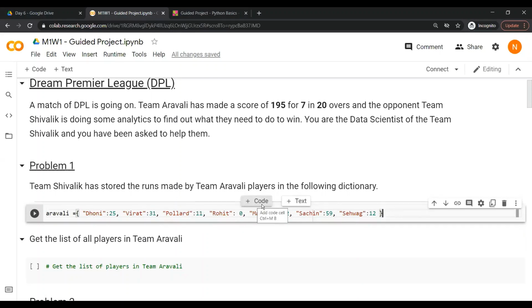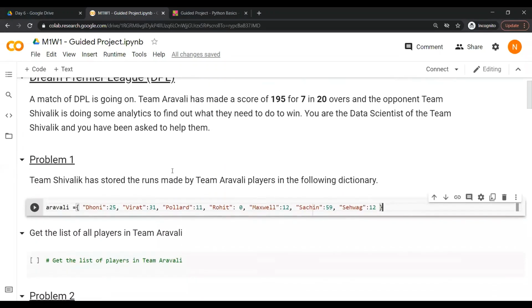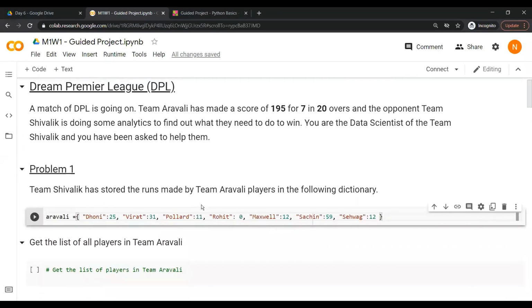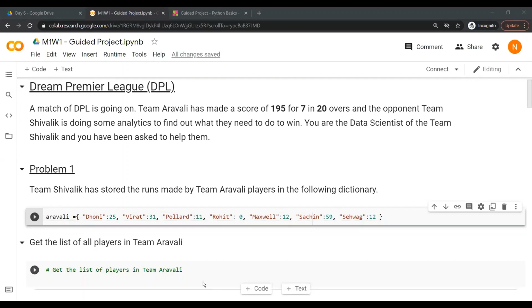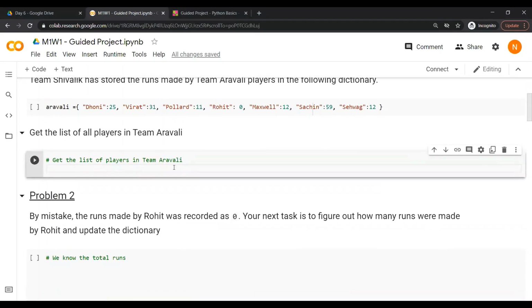So our first question. I hope you understand the question, right? Can you please let me know if you are able to understand the question, at least till now? You're given a dictionary of the runs made by the players. Now we need to get the list of all players in Team Aravali. This is the first question.